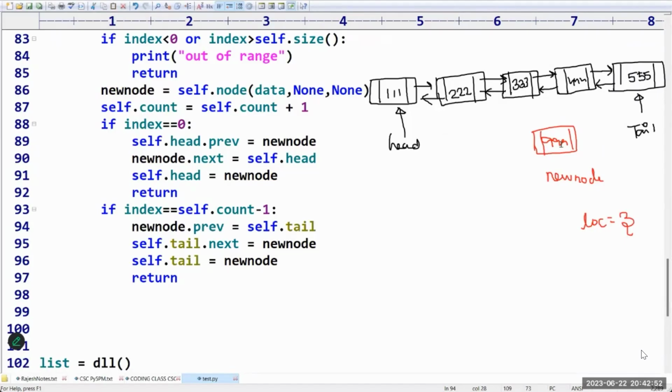Then what we are doing? self.tail is there, right? Its next field will become new node, and this will become the new tail. So when will it happen? If the position at which you are trying to insert the node is 0, or if you are trying to add it at the last position, that is, position equal to 0 or position equal to n minus 1, this is the situation that is going to happen. Other than this, we have to insert at the appropriate position.